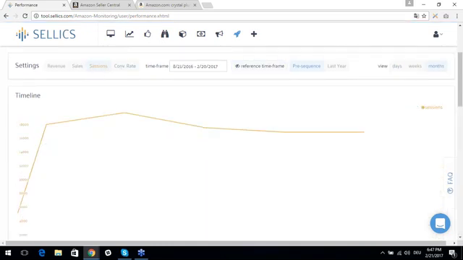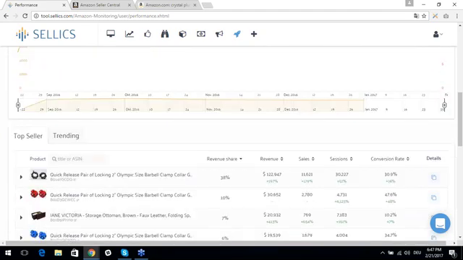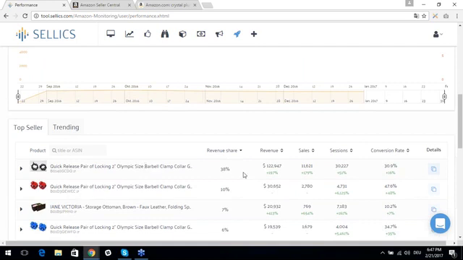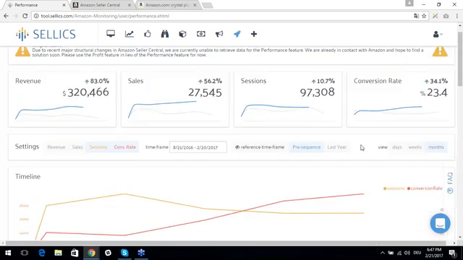So you can look at sessions, the number of sessions that you had in the past, and also the conversion rate. This is the aggregated conversion rate and the sessions for your entire account. But if you scroll down, you actually see it on a product level, right? So you can see exactly how many sales you've received, how many sessions, and then obviously also a conversion rate on a product level. So this is, I think, very, very powerful.